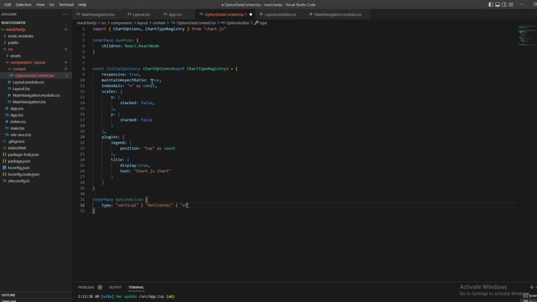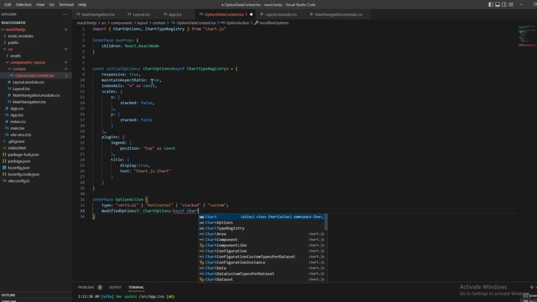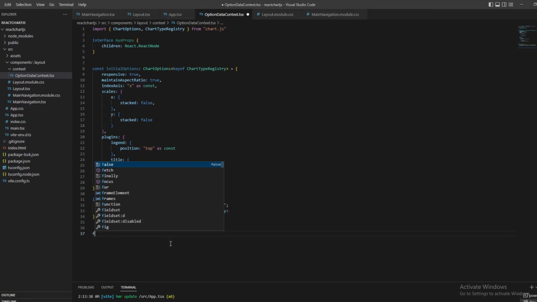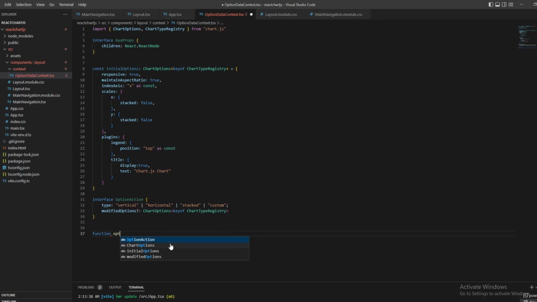And for this, our option action interface is going to have a type that is going to be either vertical or horizontal or stacked. Or if we want to modify it one time, it's going to be custom. And I will define another parameter that is going to be modified options. I put it to be optional because it's going to happen only for the custom type. And of course it must be of the same type as the initial options, so chart options key of chart type registry. And after we define our type, we can move on to the option reducer.